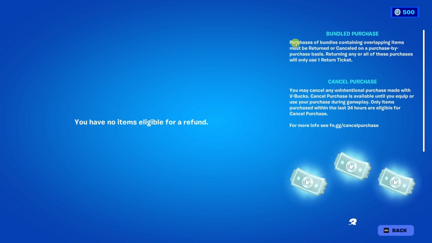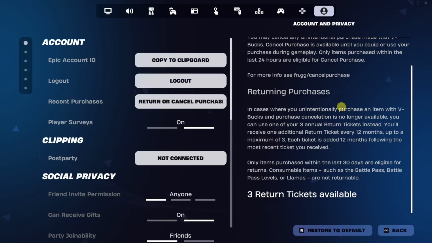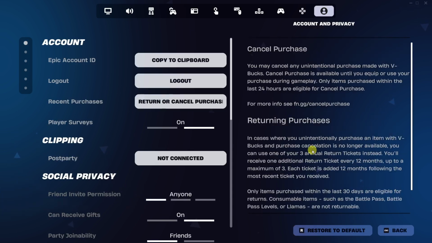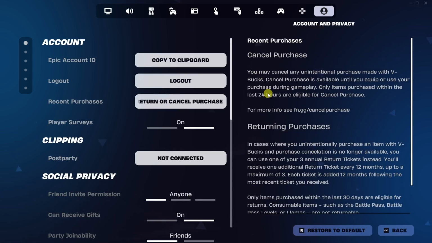Again guys, those are 2 separate occasions. Cancel, and return and refund, are all different things. Just to summarize everything, you can return your items 3 times a year, and basically you have a cancel purchase window of 24 hours.